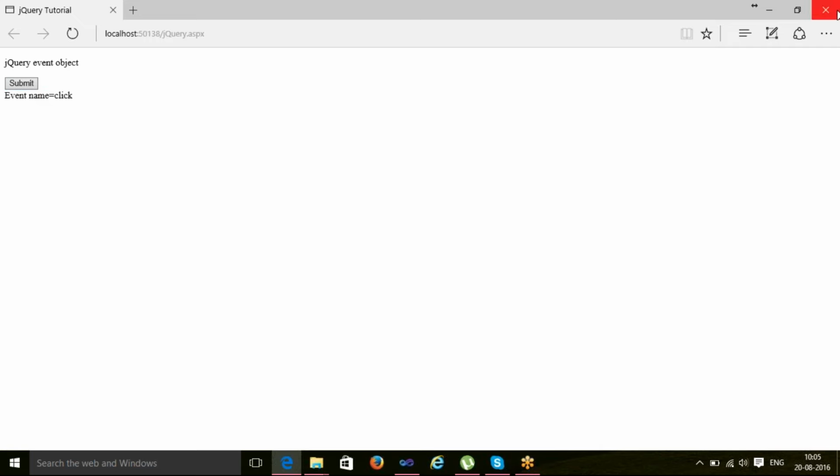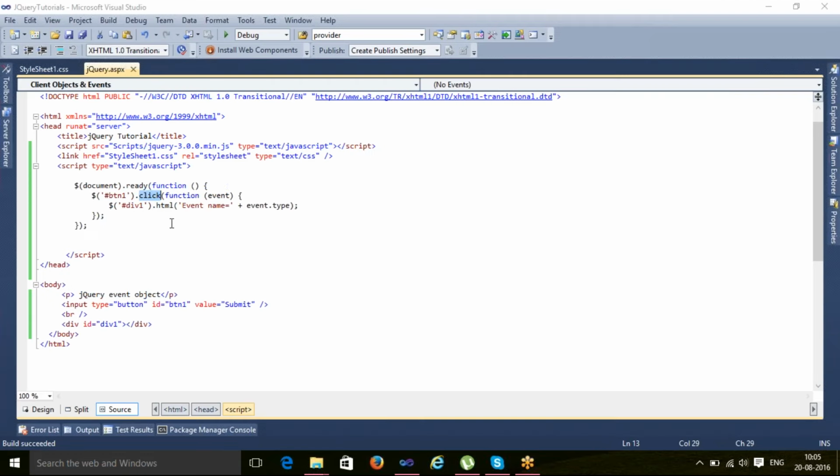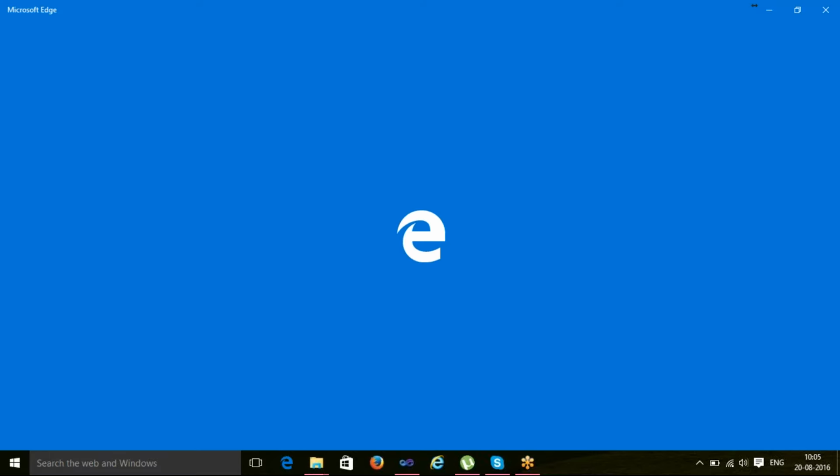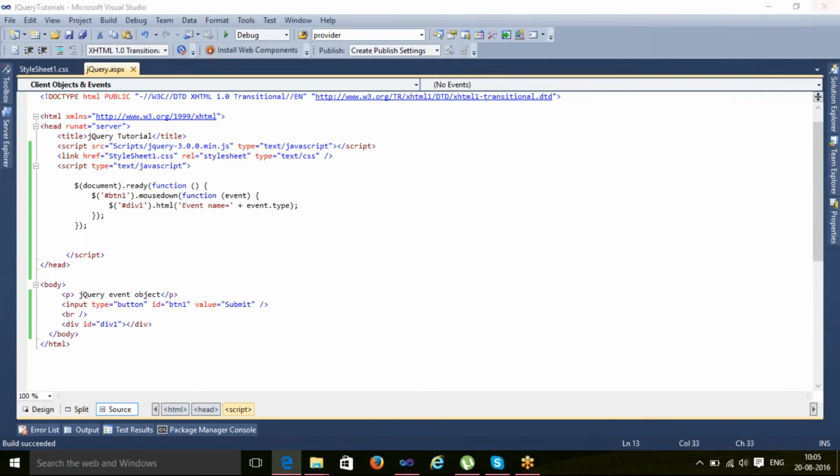Same way, if you want to do it on mouse down, now I'm doing mouse down, so it says mouse down event. So it can detect which event.